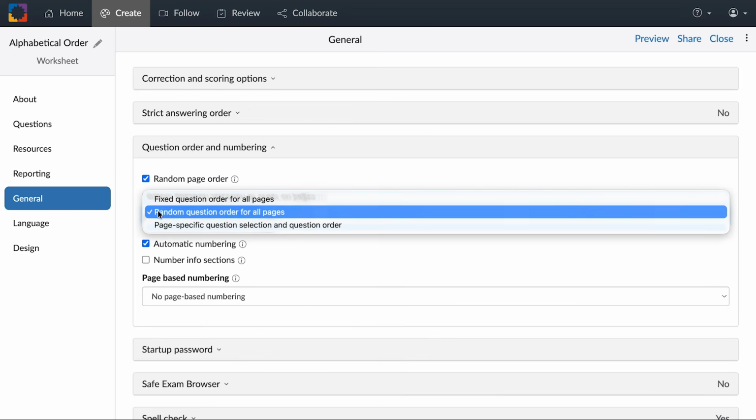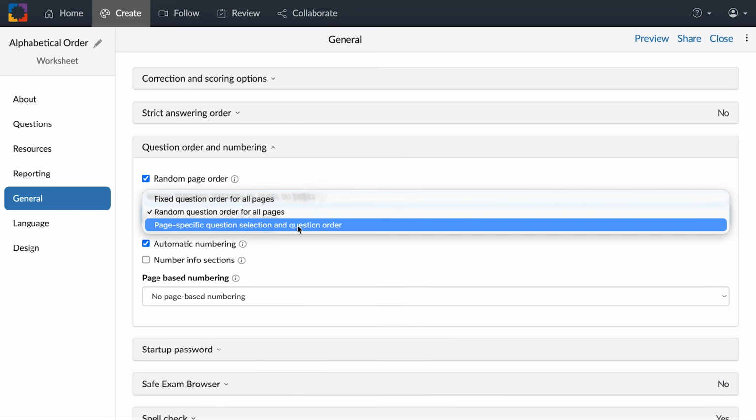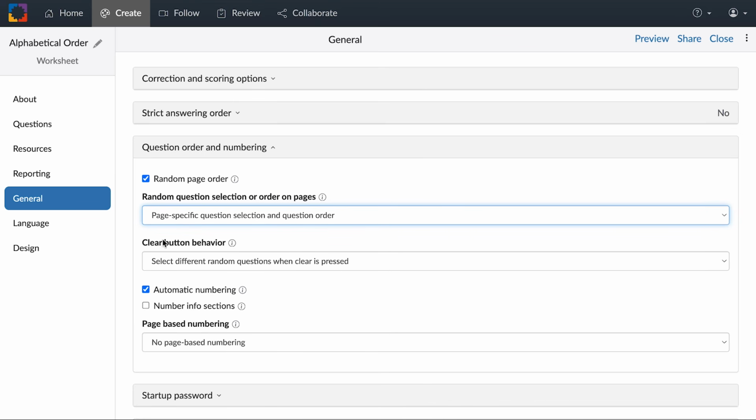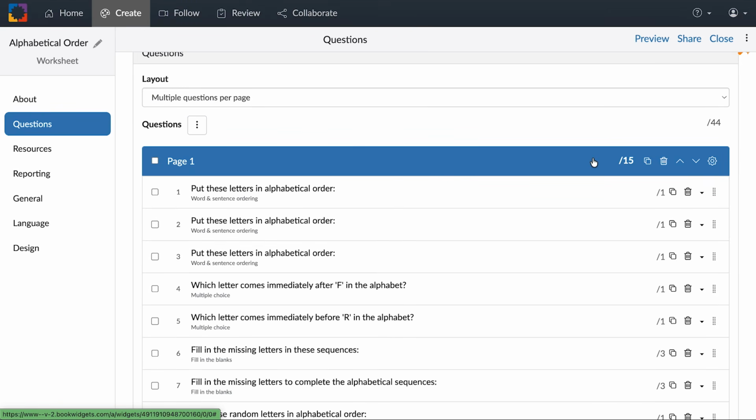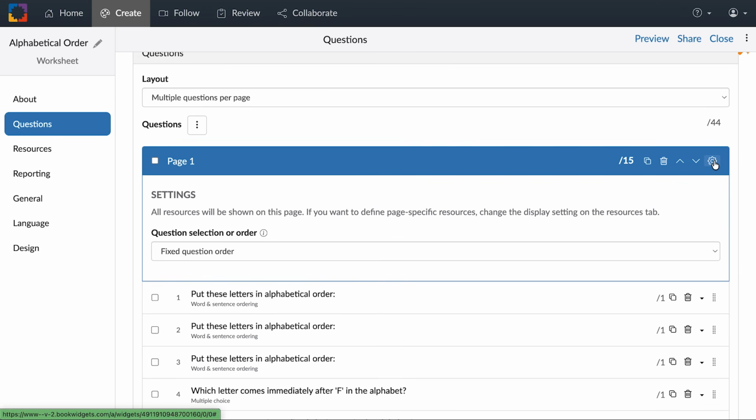So we're going to choose for page-specific question selection and question order. I also, again, get the clear button behavior to give you new questions, new random questions, or a new question selection when students push that clear button. Let's go to our questions. We have now the page-specific setup. So for each page, I have 3 pages. For each page, I can show the settings, and I can choose how the questions will be shown to my students.